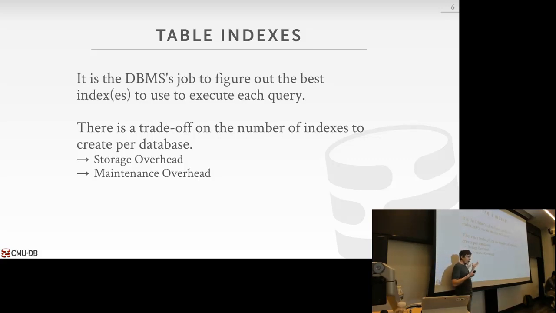Of course, as always in computer science and databases, there's this trade-off between doing one thing a lot versus not at all. If you have a lot of indexes, that'll certainly make your lookup queries go faster, but now you have this additional cost of having to store those indexes and maintain them. Indexes are going to take up pages. We're going to store that in our buffer pool. We'll have to write that out to disk. So that takes up space.